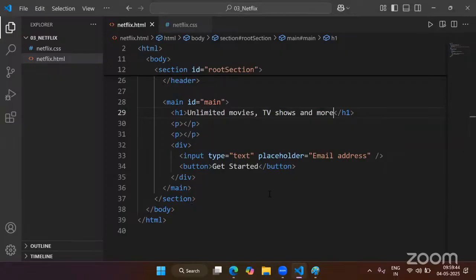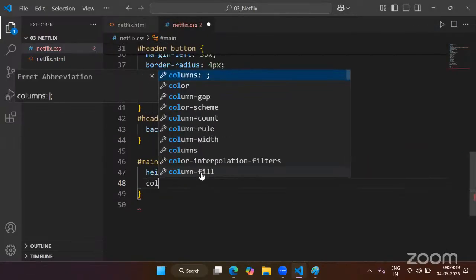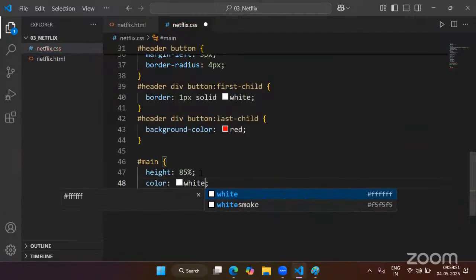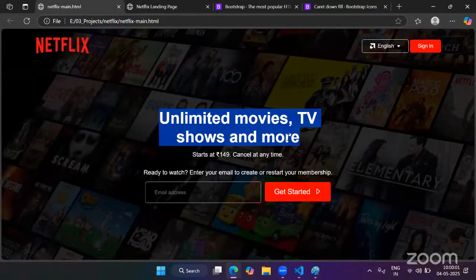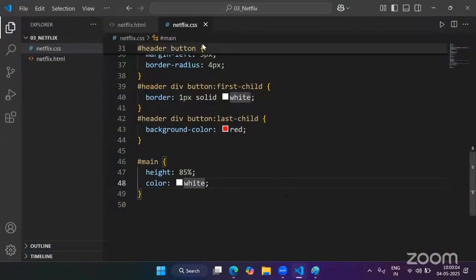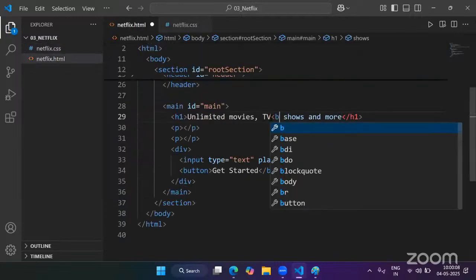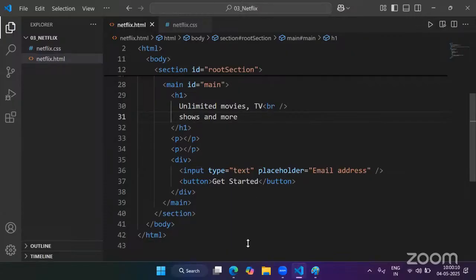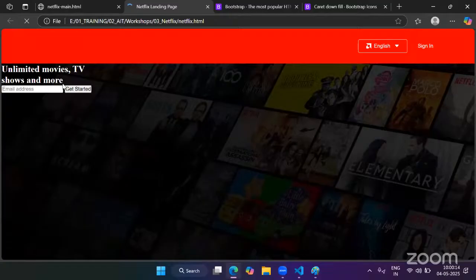Okay, let me change the color of the main section. Here I will add a color like white, so everything will be in white. Now if you see, unlimited movies, TV shows, and more, everything is coming in one line. But after TV, I want one break. For that, we can simply add a break tag after TV so that it comes in the next line. So we got it like this, on the next line.